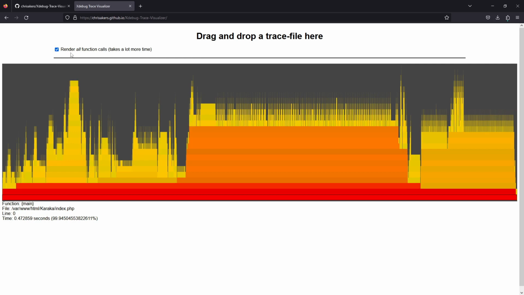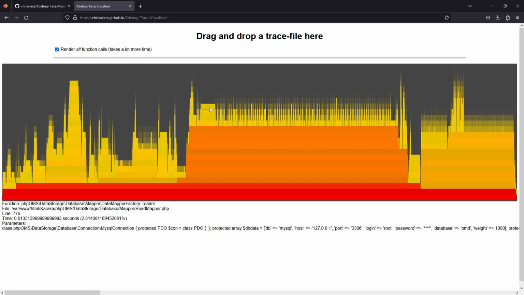I also like to render the internal PHP functions so I see how often I'm calling any of the internal or default PHP functions. These are usually the very small lines that you can see in this chart here. The larger ones are usually my own functions that I've defined in my source code. When I click on these sections here, it shows me the file and it also shows me the function that is getting executed and run.